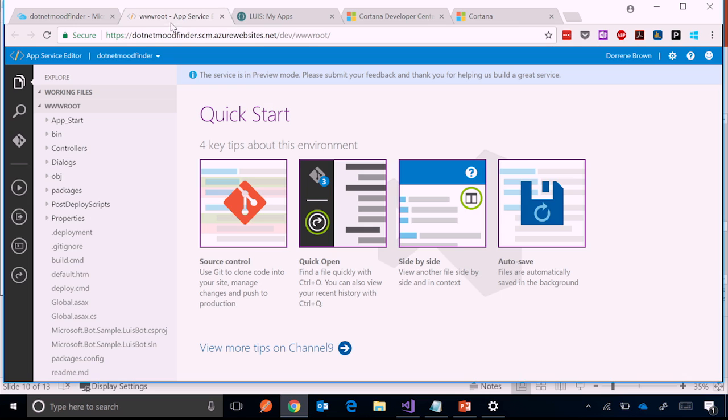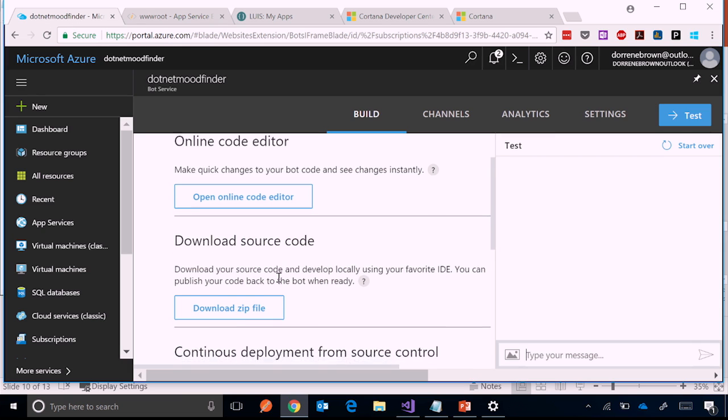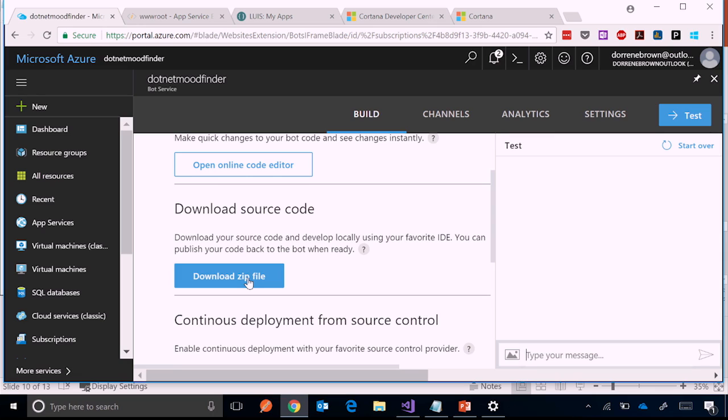So I can actually edit my entire project directly in the browser, right? If I didn't necessarily have Visual Studio, or I was working on maybe a borrowed machine, I could get all of my work done here. I generally tend to download the source code and then publish things back up to Azure as you see fit. So I'll just download that zip file and we'll get started from there.